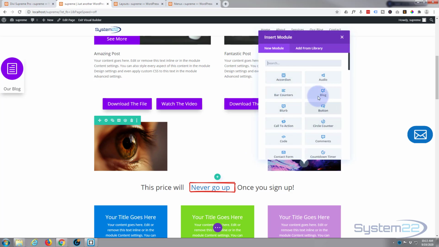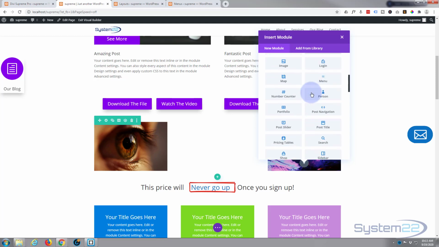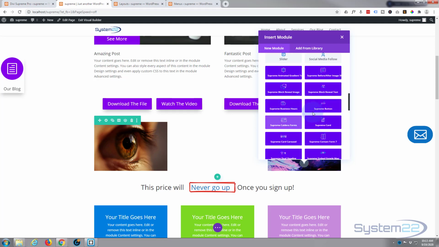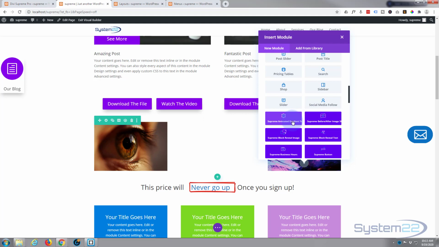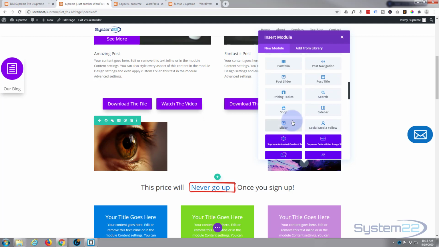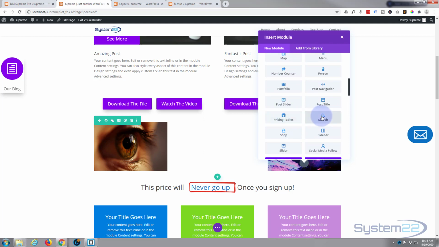Divi comes as standard with all the light gray modules, plenty enough to build just about any site. When you add the Supreme Pro, you get these darker blue modules here, and I think there's about 42 of them, and they are a fantastic addition to the Divi theme. So let's use a regular Divi module and create our search box.